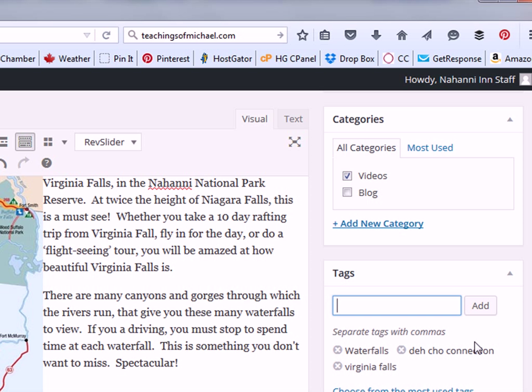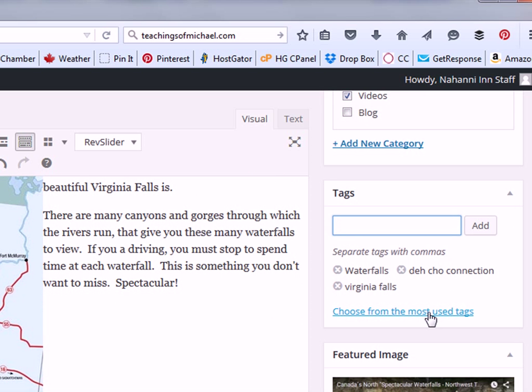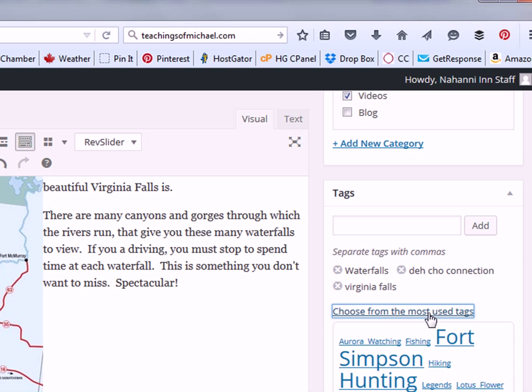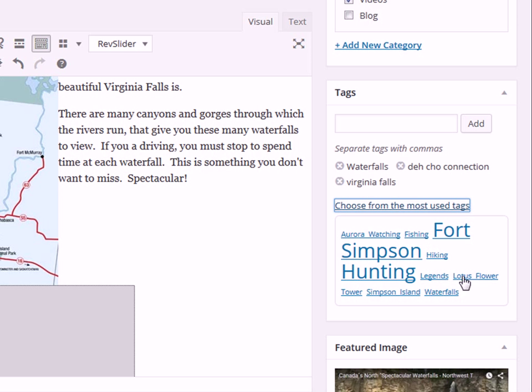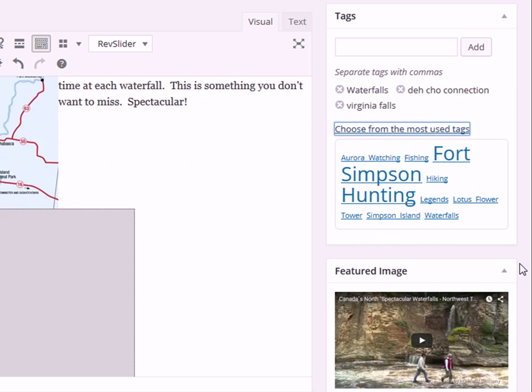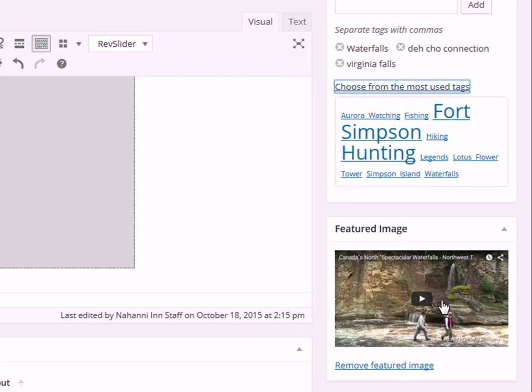If you have a number of tags on your website, and this website doesn't have that many, so it doesn't really matter, but if you do decide to put more, you can go here under most used tags, and that way you're always using the same wording over and over. Instead of hiking, you might have hikes; it's better to just keep it all hiking, instead of hike and hiking, little things like that. And this is the featured image, so this is what shows up on the home page, is the video.